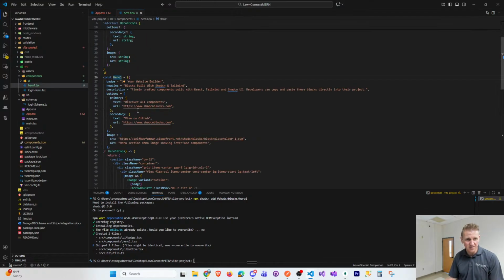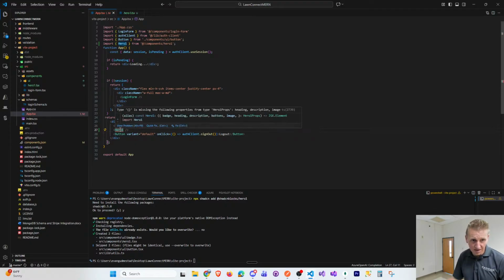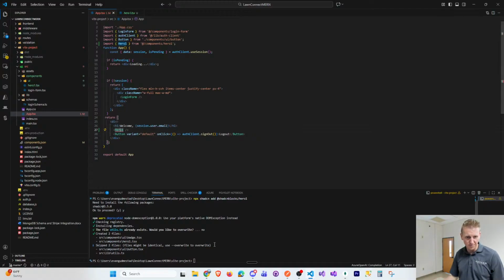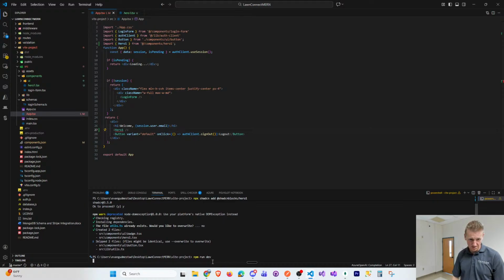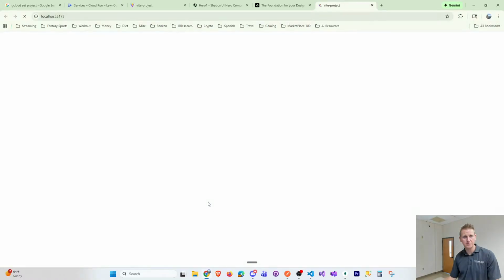Okay, now this might require, so here you could send in some props, badge, heading, description, buttons. It looks like it wants you to fill these in. Constant hero 1, badge, I wonder if it'll allow me to do this. npm run dev. So it's just going to assume all the defaults, I think.